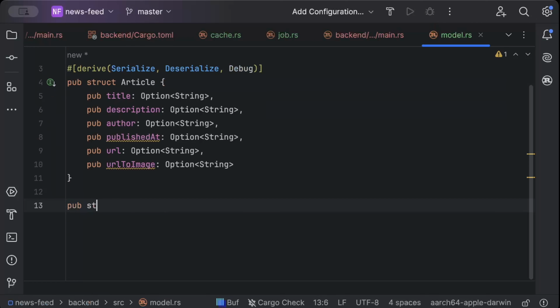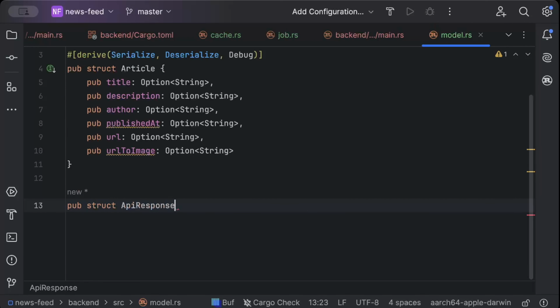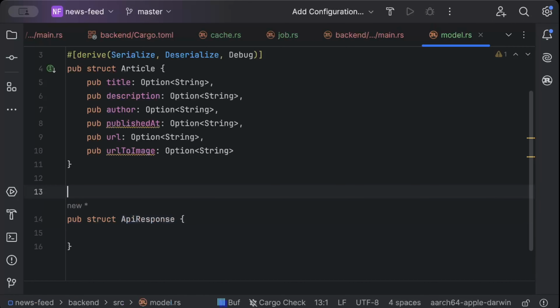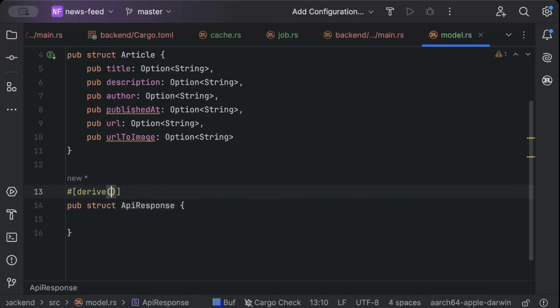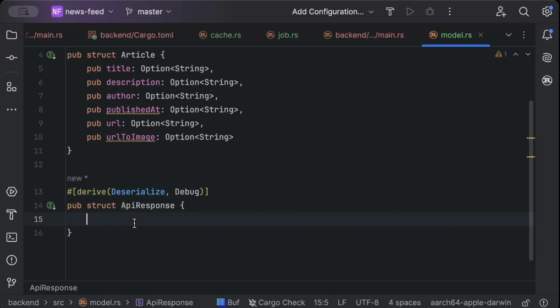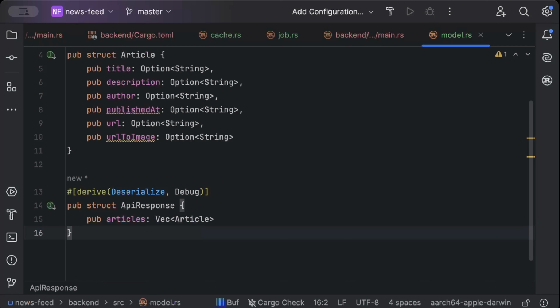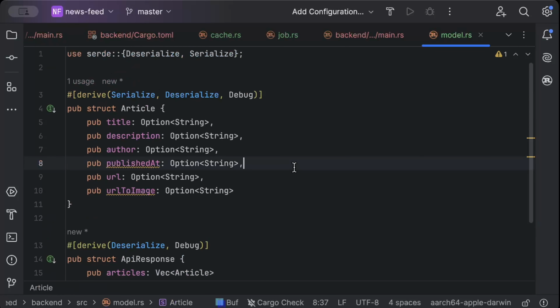Then pub struct APIResponse. Now the response does contain a lot of fields, which I showed you in the overview, but we'll just use the main portion, which is articles or news. Derive Deserialize and Debug, and pub articles, a vector of Article. So this is all the model that we need today.